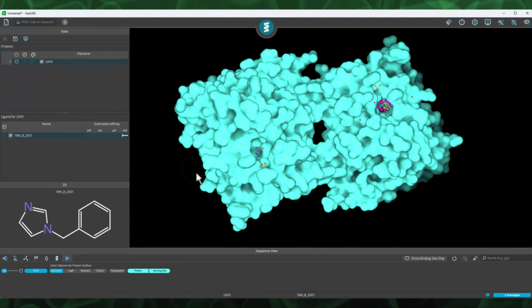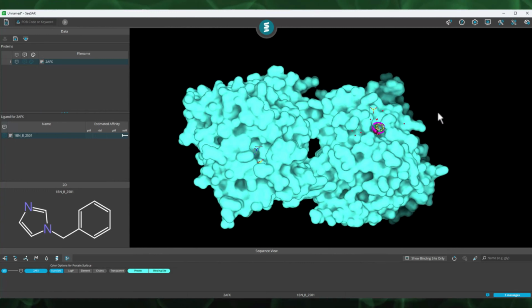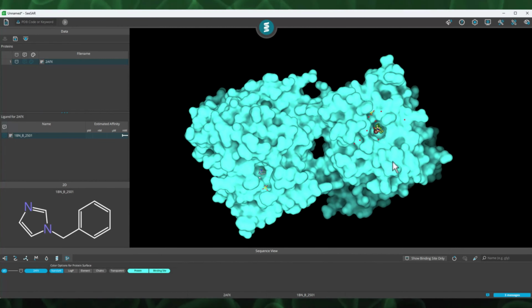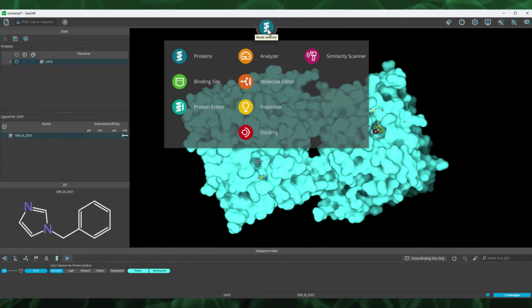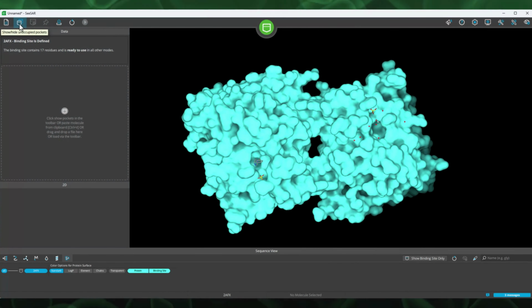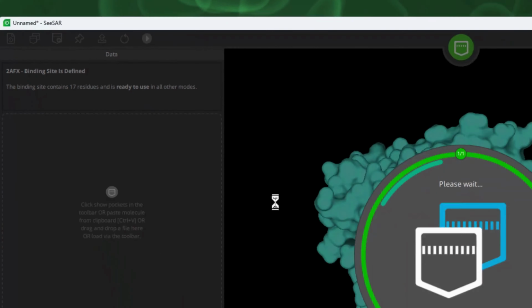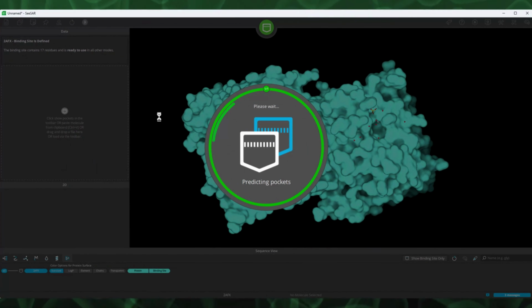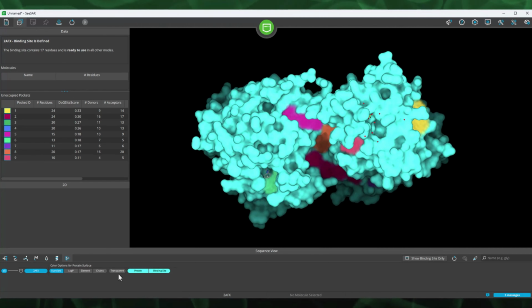One of the consequences of SeeSAR's newest protein surface display capabilities is the fact that exploration of binding sites in the binding site mode is a lot more impactful. To explore this improvement, let us move to the binding site mode with the same protein from earlier, 2AFX. Now, we click on this button on top that triggers a search for unoccupied pockets on the protein surface. The predicted pockets are shown as these cottony clouds on the protein surface.